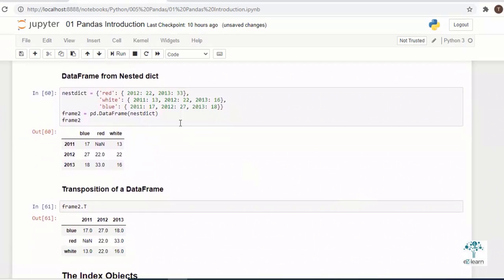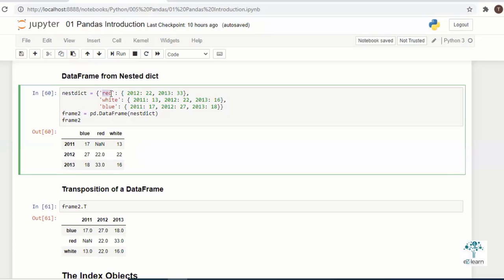How to use a nested dictionary? We have a nested dictionary: a dictionary key is there, and inside the values we give one more dictionary. So in a nested dictionary, we have a key, and the value is another dictionary. Like this, we have a key and the value is another dictionary. This is a nested dictionary.